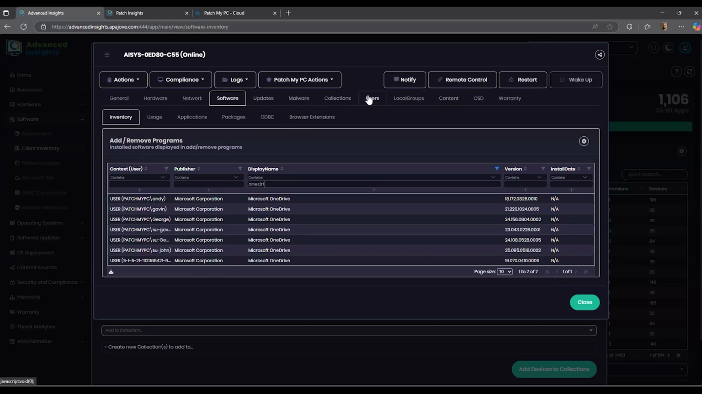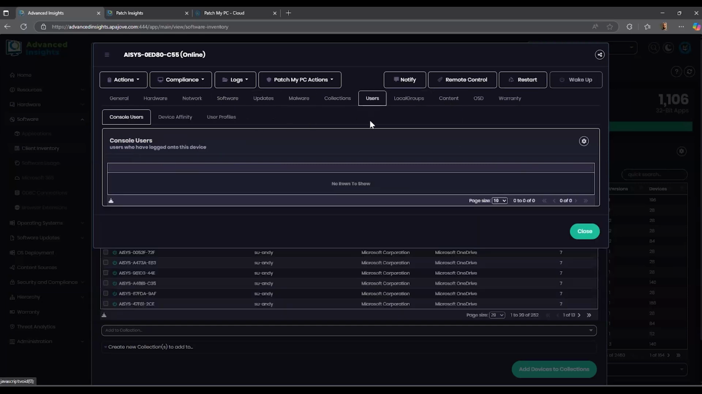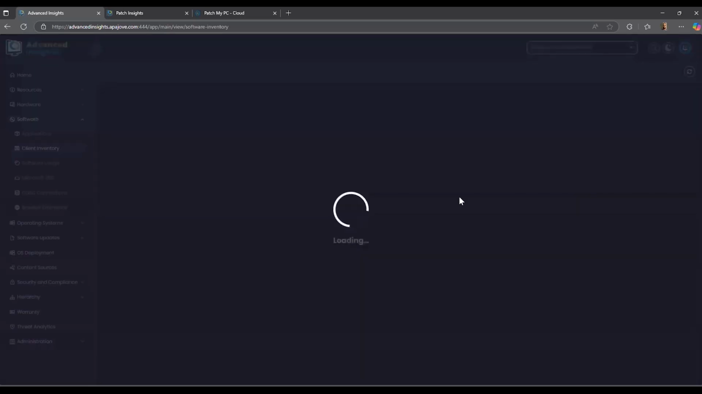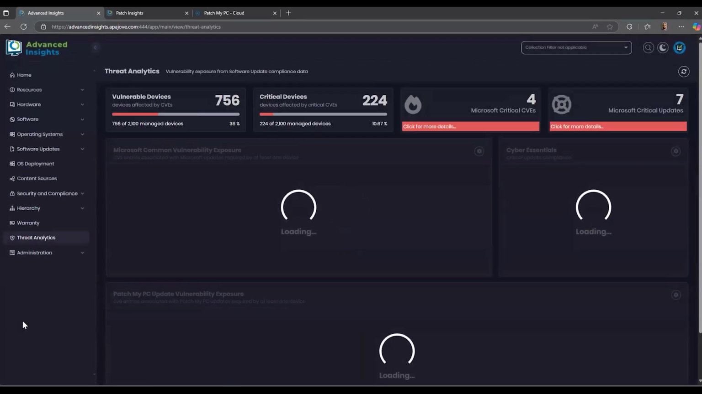If I want to, I can then go over to the users tab and see which users they've got. There are no console users, but I can click on the user profiles tab here and actually run some actions against the device. If I hit delete, this will delete the user profile off the machine, which is handy for you to see.